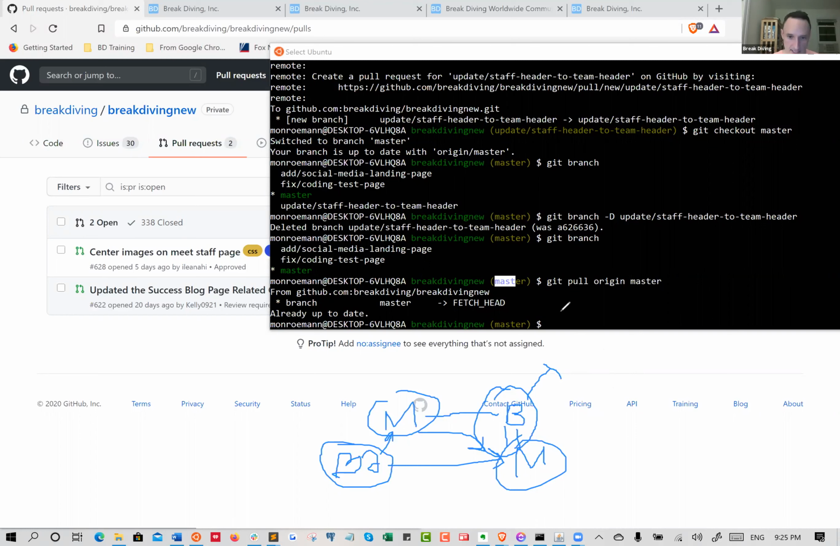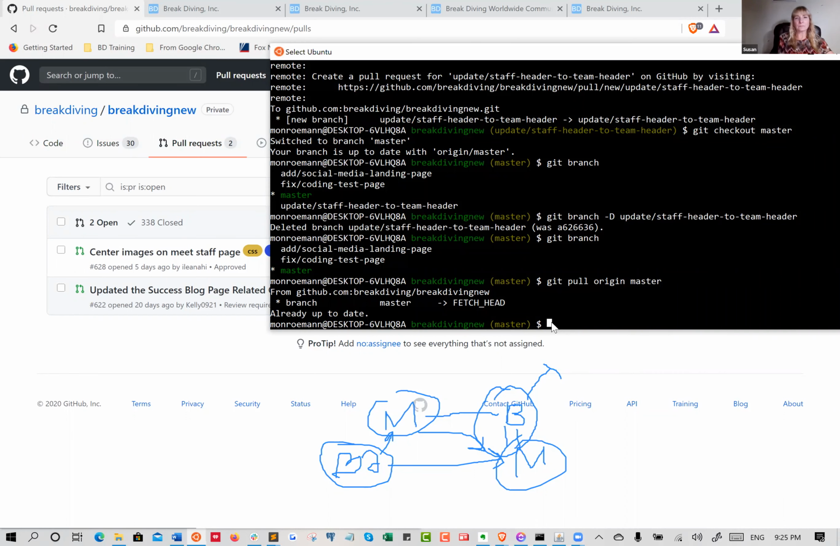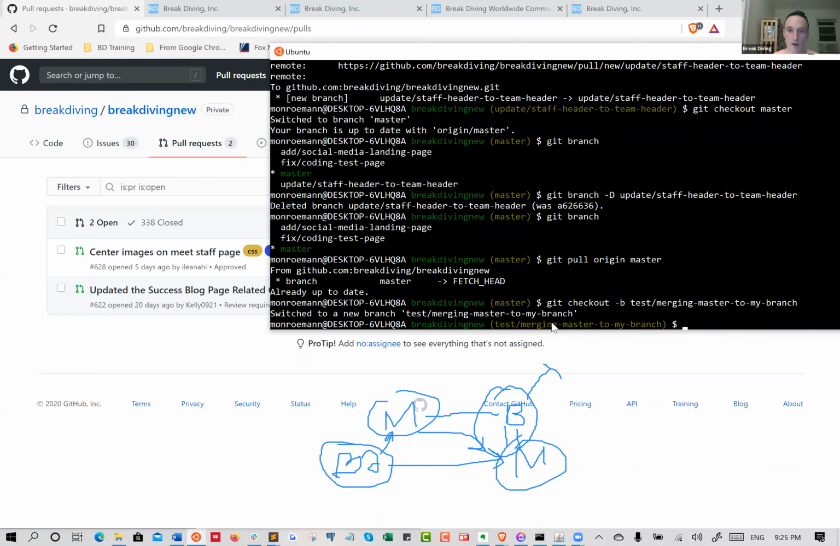How do I stop annotating? Let's see. Annotate, can I go back? Okay, there we go. So let's switch to a branch. Well, let's just create a new branch. Git checkout B, test merging master to my branch. Great, we're on a new branch.